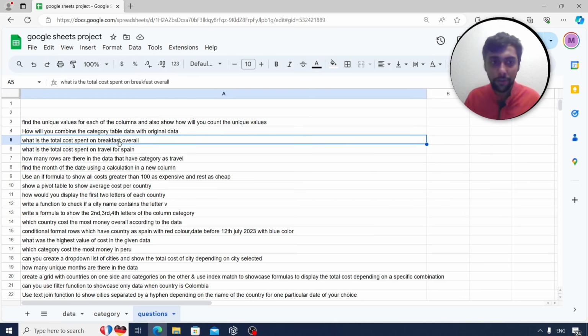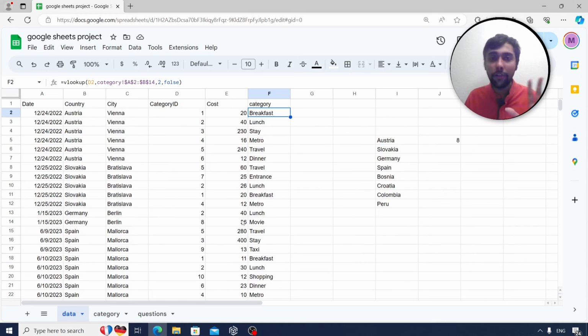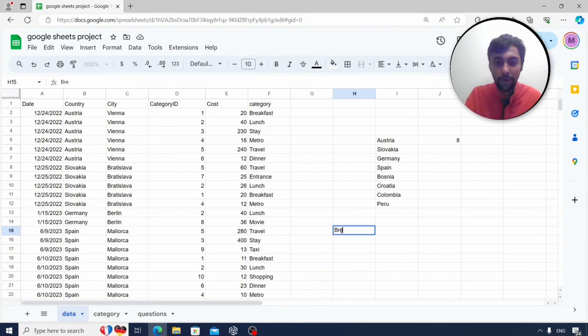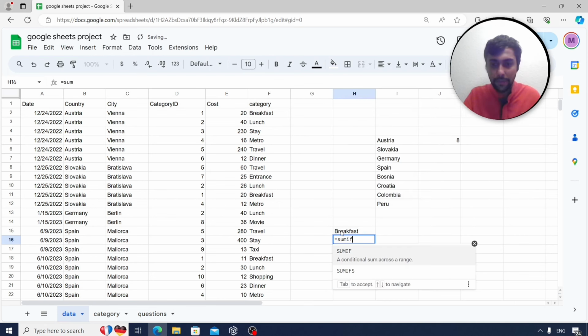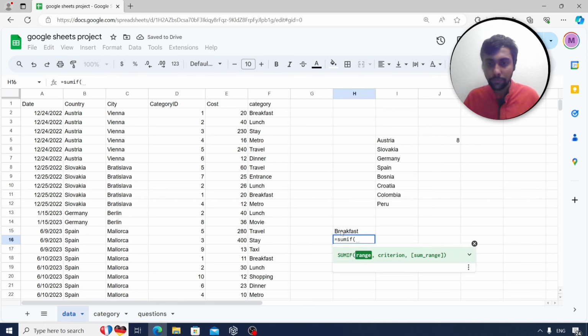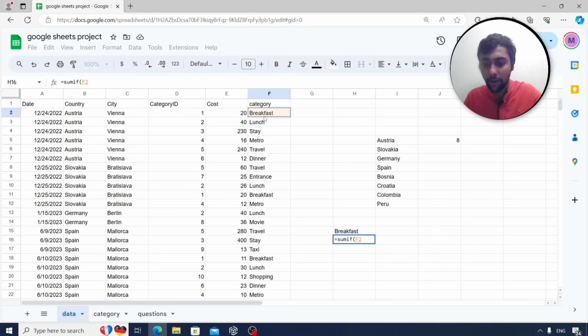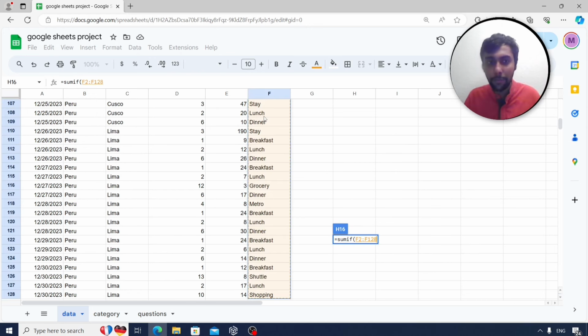There are multiple ways to do it. I'm going to teach you a simple way using SUMIF, okay? So let me go here, and only for breakfast I want to count the cost, right? So what I can do, for example, I can write breakfast, okay, and I can say sum if, right, what is the range, right, where I want to check for the criteria. I want to check this column, so I'll select this complete thing.